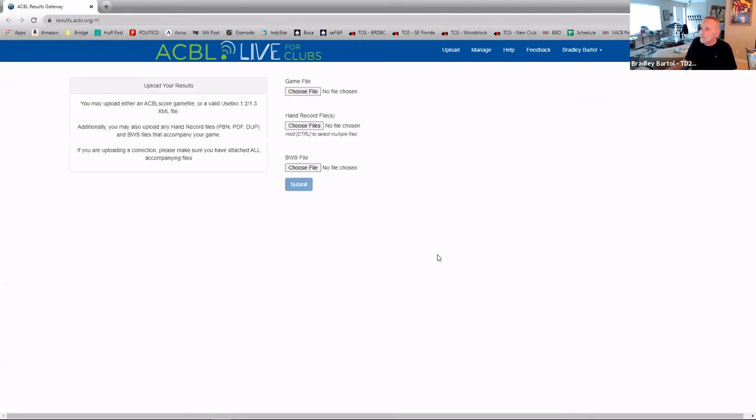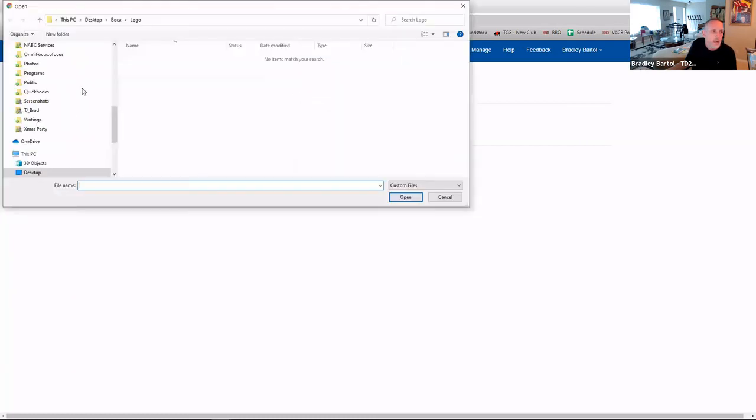And yes, we know this is a problem. There, that's the window you're looking for. We know it's a problem, and I'm sorry about that. It's beyond my control, of course, but this is what you're looking for. Until you see this screen, you're going to have to keep reloading that window. Then all you do is right here, game file, you're going to choose a game file.